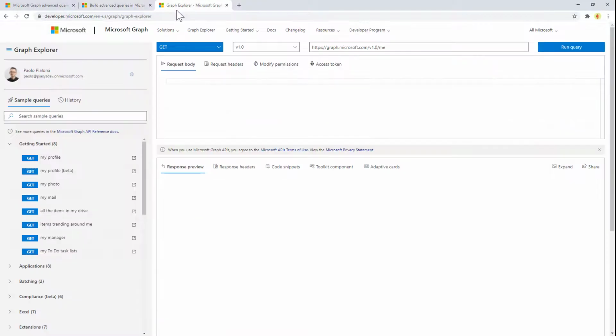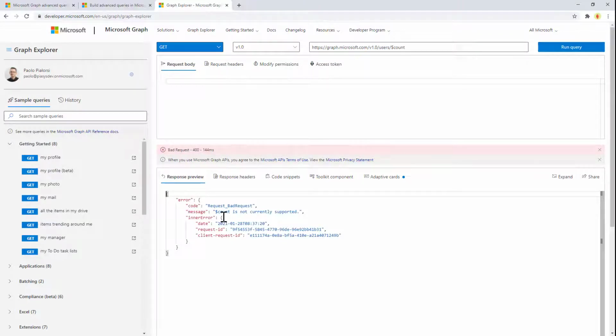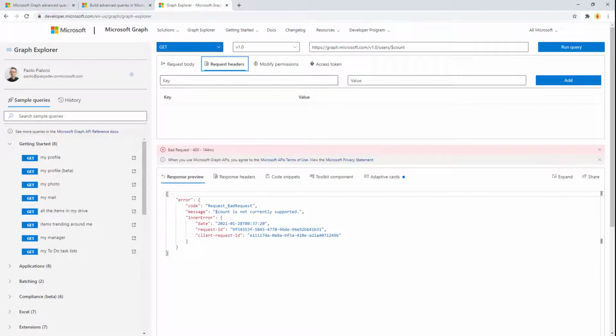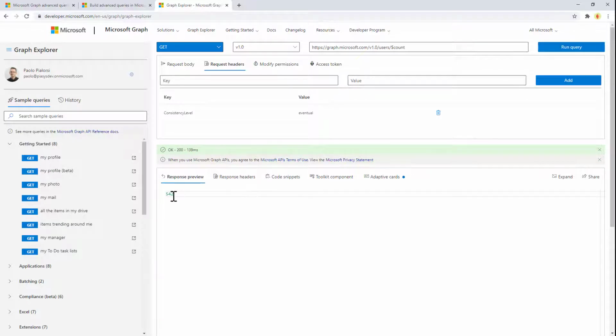Now, let me play with the Graph Explorer to show you how the advanced query work. And let's say, for example, that we want to make a query targeting the v1 endpoint to read the count of users that I have in my tenant. Well, if I execute a query like this one, I will see that we don't get any result and actually we get an exception. But if I go to the request headers and I add the ConsistencyLevel header with value eventual, as I told you, simply by adding this custom header to the request, we can run the query and we can see the result, the number of users in my tenant.